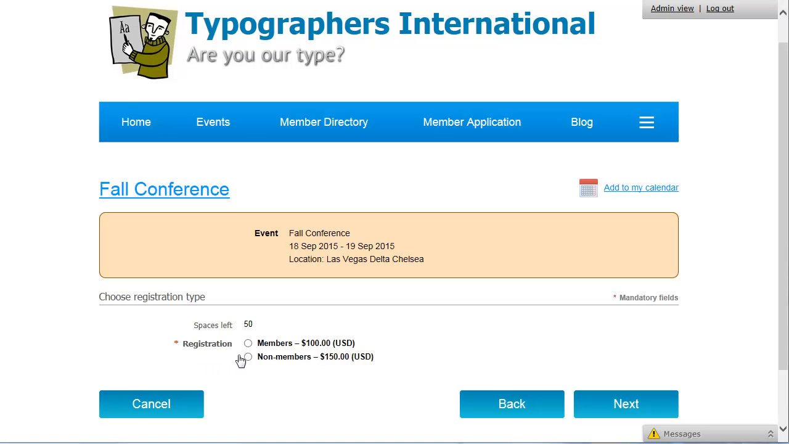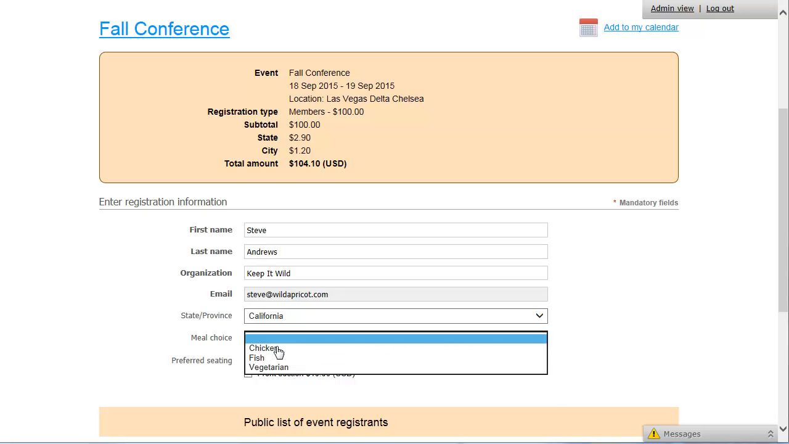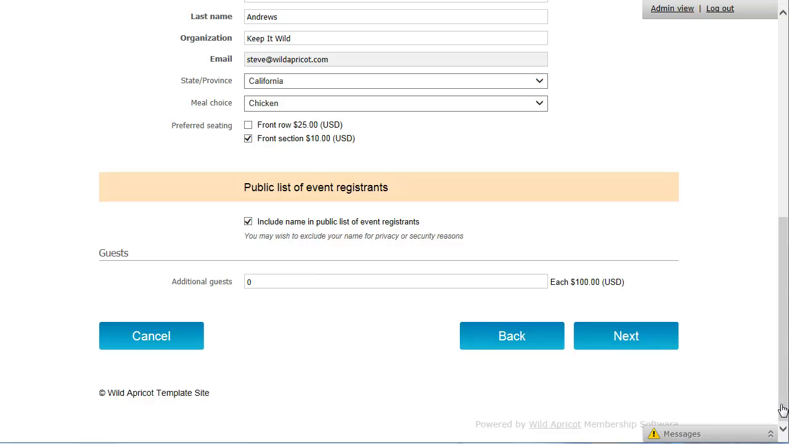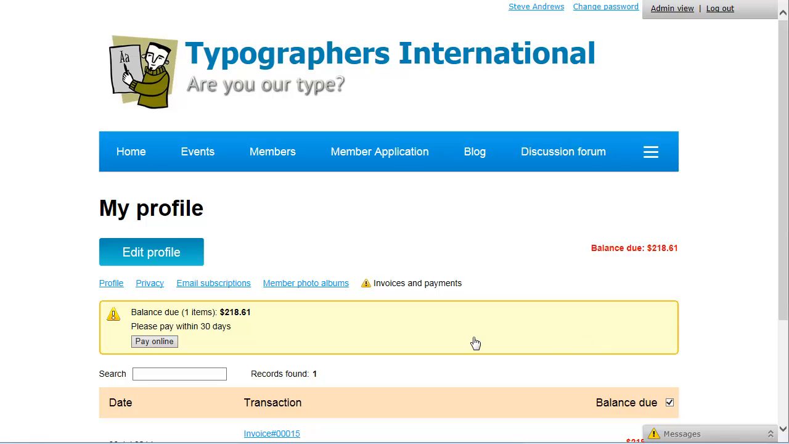After selecting a registration type, registrants fill out the registration form and select any additional event options. If the event is set up with a guest registration option, the registrant will be able to add guests or indicate the number of guests. Then, unless the event is free, registrants proceed with online payment of the registration fee.